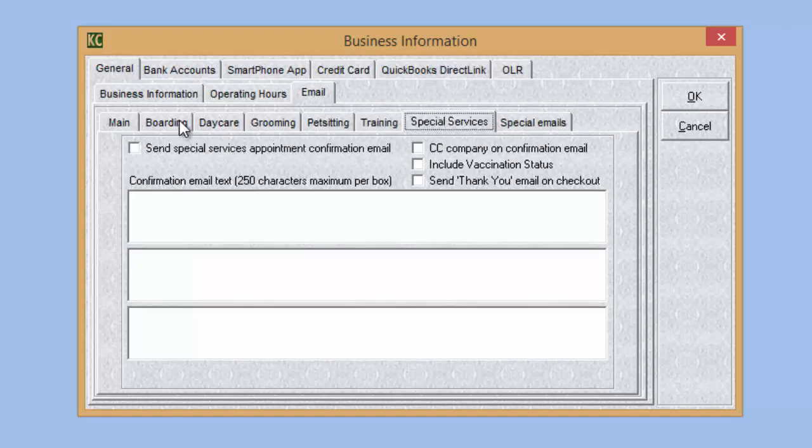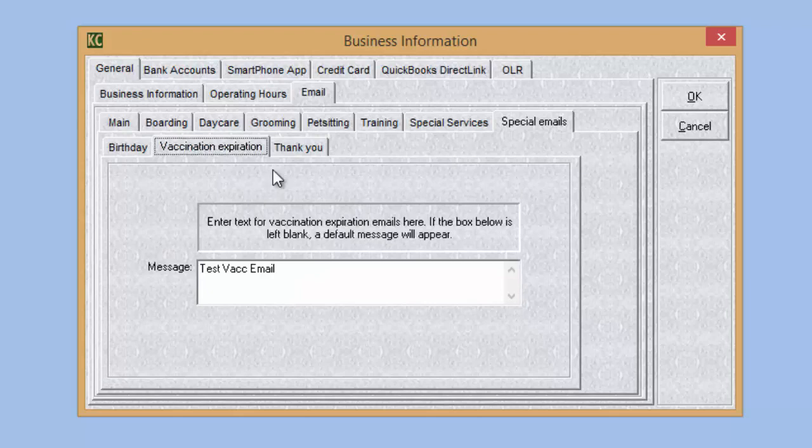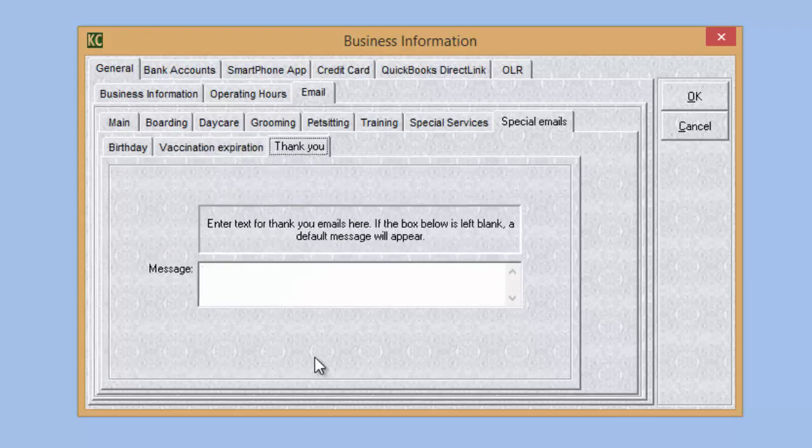We also have the send thank you email on checkout, which is a new feature in Kennel Connection 6. You can find the area to put in your custom thank you message under the special emails tab. Here you can choose to create your custom message for a birthday greeting, a vaccination expiration email, or a thank you email to the customers.